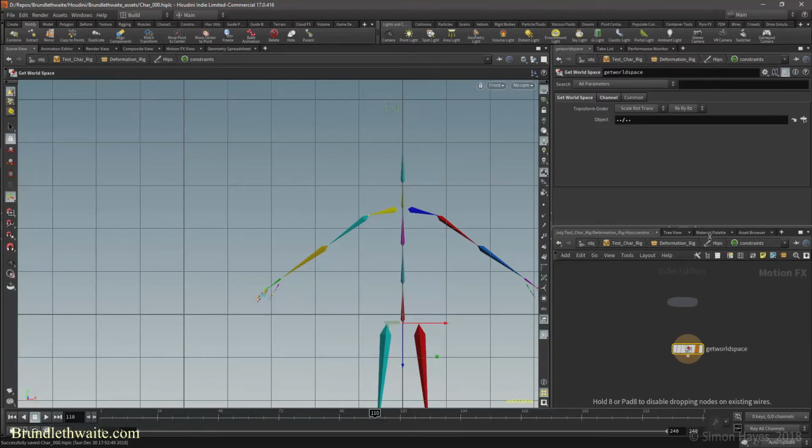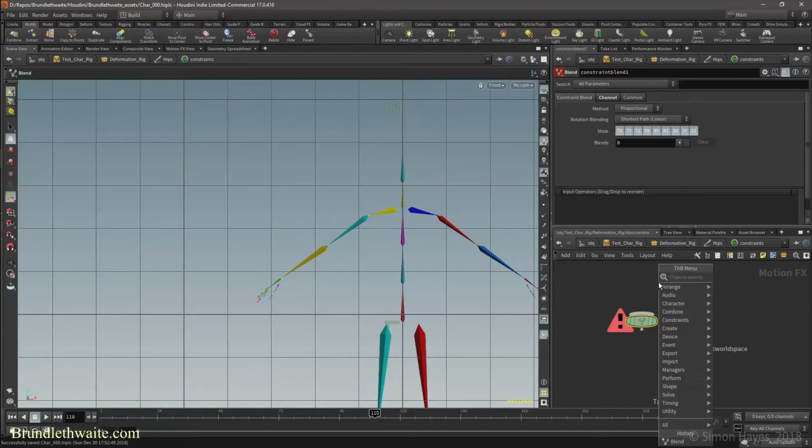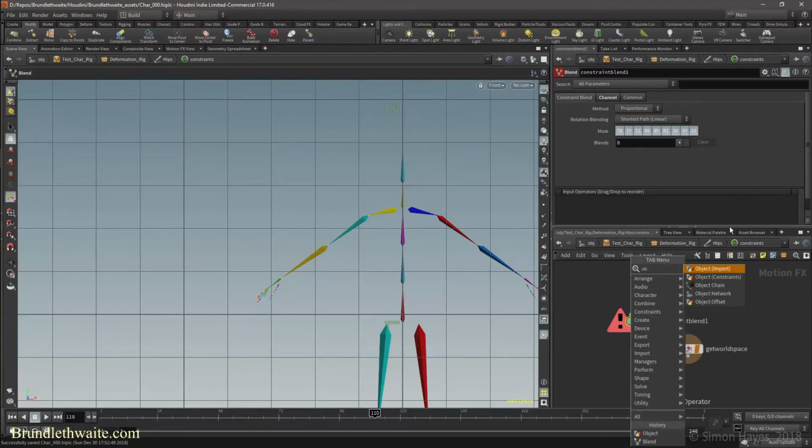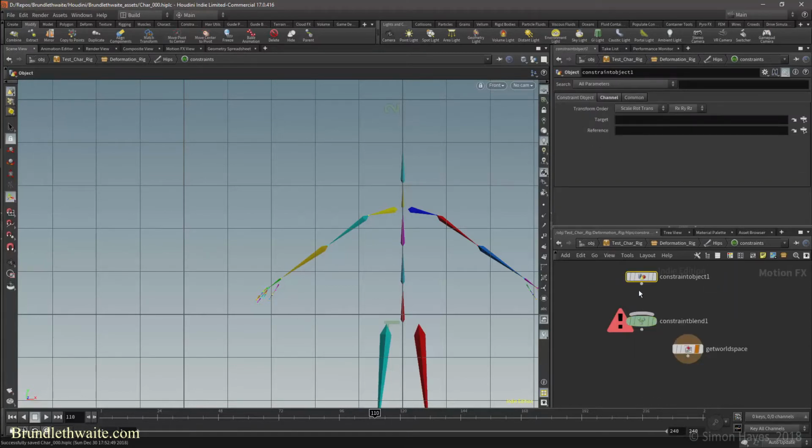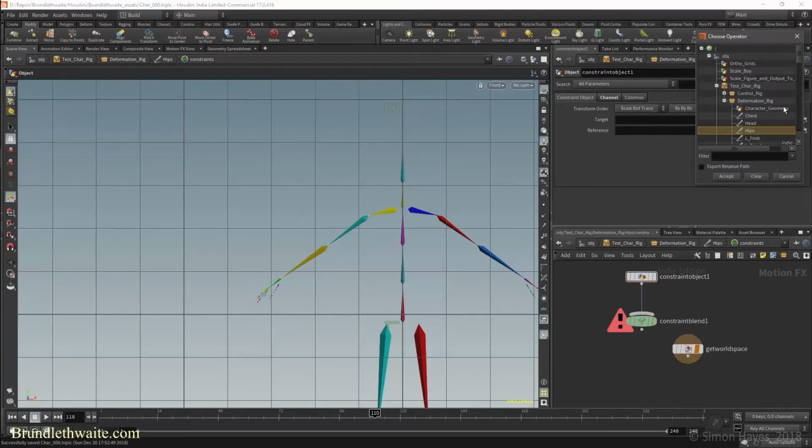I then add a constraint network. I then add a blend node and an object node. And I set the target bone in the object node to be the corresponding bone in the control rig. After that, I will drive the bone length parameter in the deformation rig from the bone length parameter in the control rig. This way, the bones in the deformation rig will now follow the bones in the control rig.